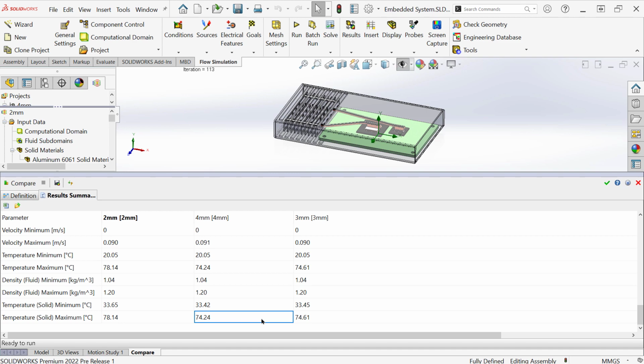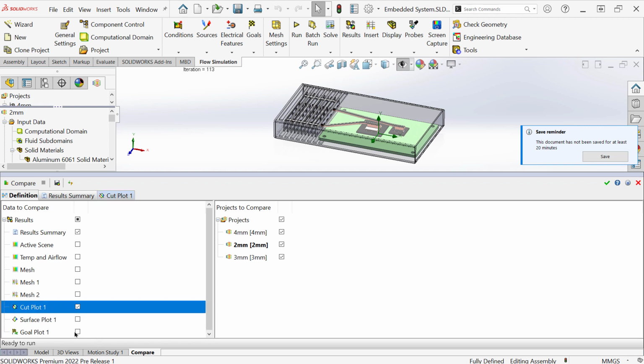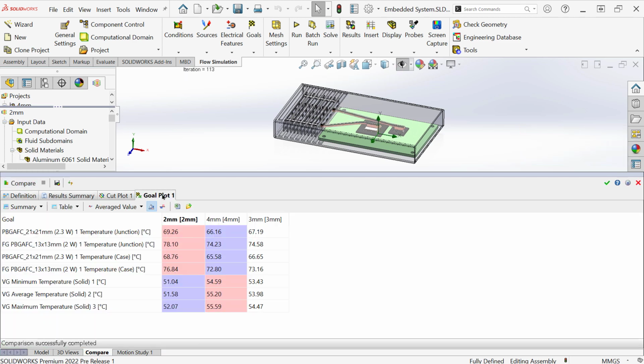So another thing I can do to help compare these studies is to go back to the definition and we'll add in a cut plot and a goal plot. Go ahead and pull that info in. And the first thing I'm going to take a look at is the goal plot. So when you have these different studies, we can choose to highlight minimum and maximum values across those. Or even better, we can look at the difference between these goals in this delta option here. So we have to choose one study to be the reference project, and then we can see how those values are changing in reference to whichever one is chosen here.